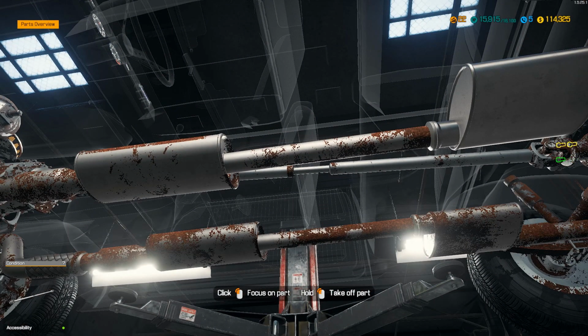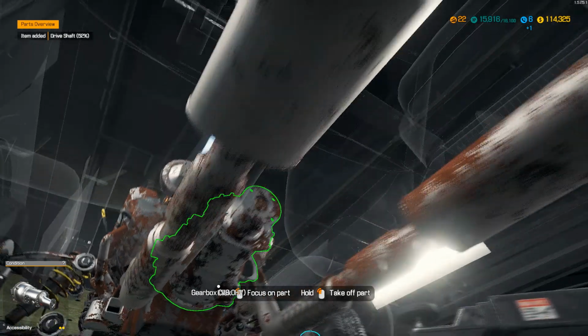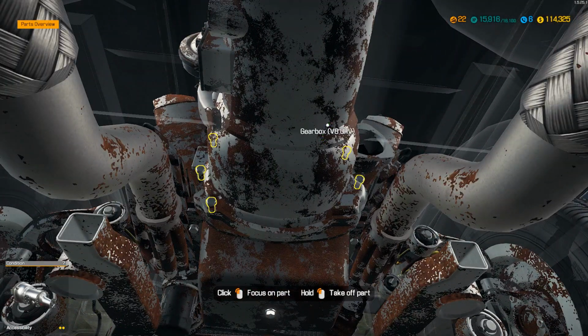There's 8 bolts that need to be taken off here, 2 in the front and 2 in the back. Then your drive shaft will come off. Now what you can do is we can click on the gearbox and let's take the gearbox apart. And let's see what the problem seems to be.